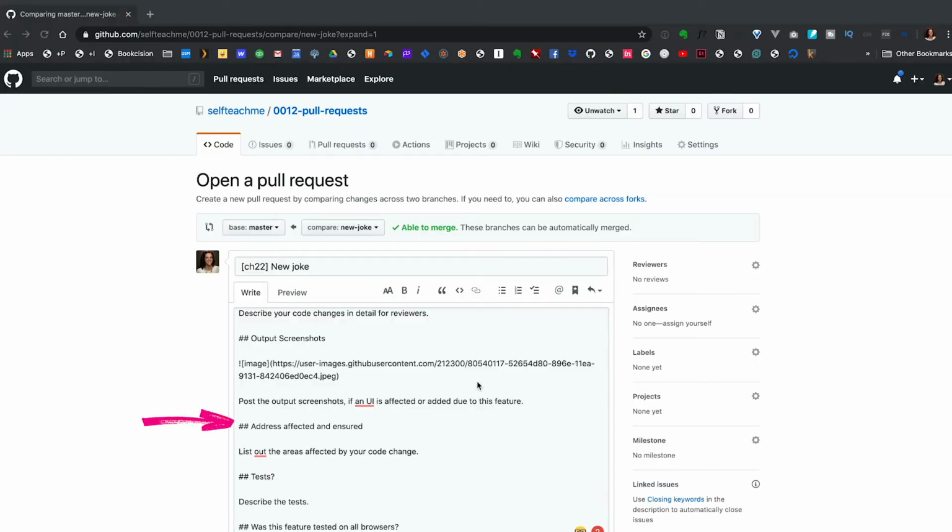In the address affected and insured section, you can list out areas of the code that might be affected by the change. If a change was only supposed to be specific to a small portion of the app, I'll include that information here. That way a reviewer will know how extensive the change is. And if they see another part of the app change, they'll know whether that was intentional or not.